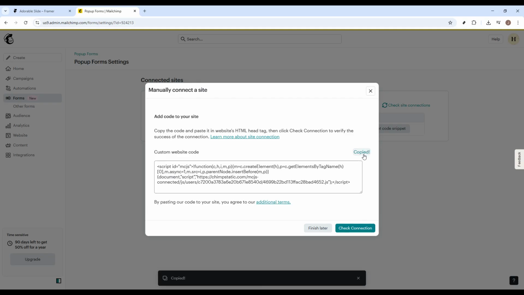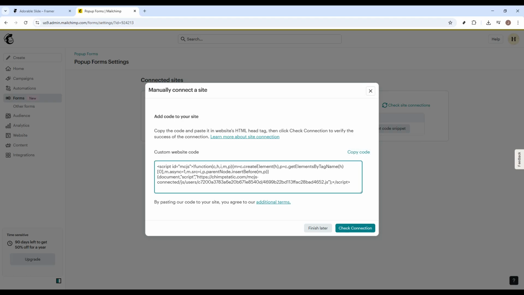Now copy the code snippet carefully. Make sure you copy the full embed code, not just part of it, because missing even one line can cause the form to break or not display correctly.